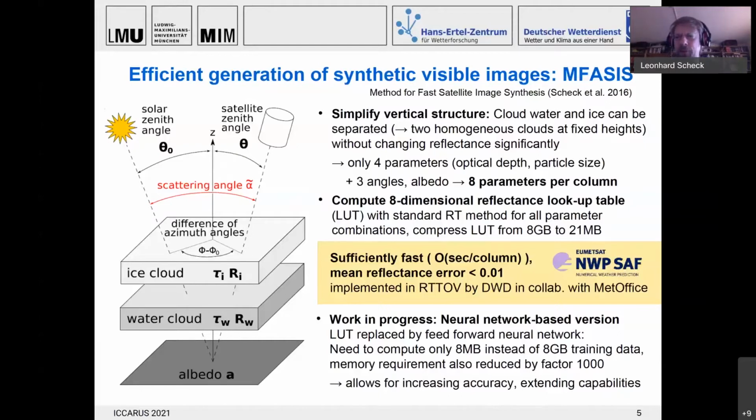And then, of course, we can compute an 8-dimensional lookup table where we store pre-computed reflectances, computed with standard methods, and that can be done. We did an additional step and used some form of lossy compression to compress this lookup table from 8 gigabytes to 20 megabytes. So this gives us a sufficiently fast and accurate method, and that has been implemented in RTTOV by DWD in collaboration with the Met Office in the framework of the NWP Satellite Application Facility. So this is publicly available.